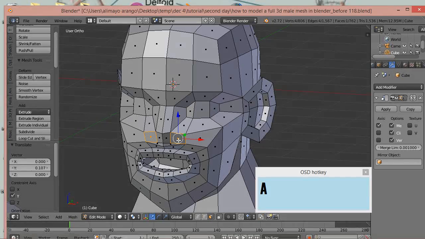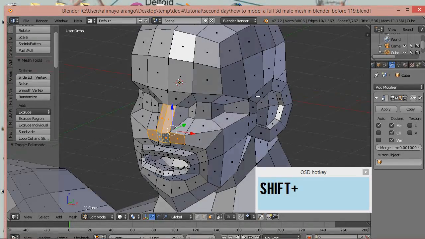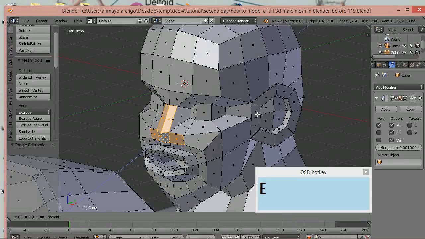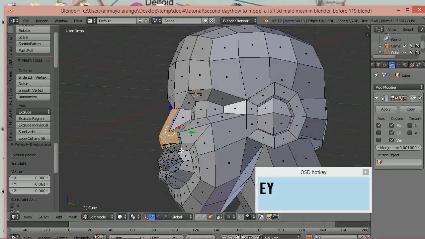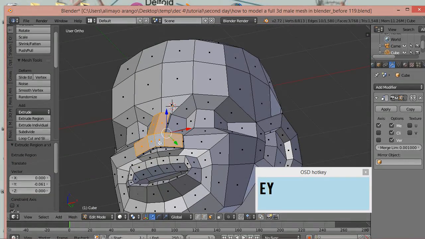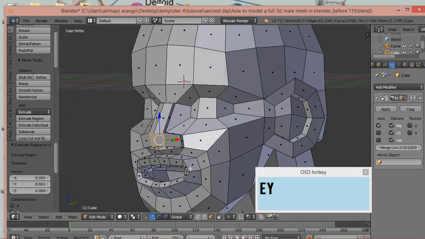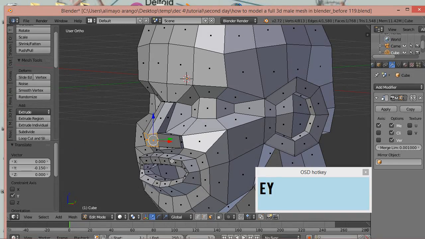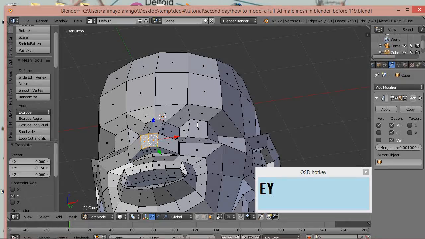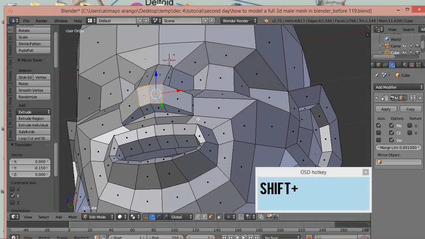We'll go to face select. We'll select all of this right here. Okay, now we're going to hold the middle mouse button, turn to the side. We're going to press E to extrude on the Y-axis. Push out just slightly. We're going to hold the middle mouse button to turn the view. We're going to select right here. We're going to take our manipulator and push this out some, about like that.